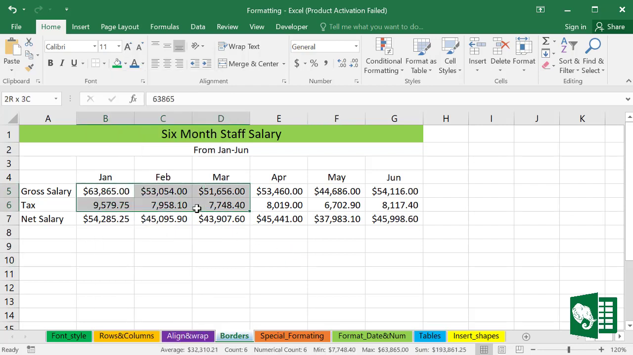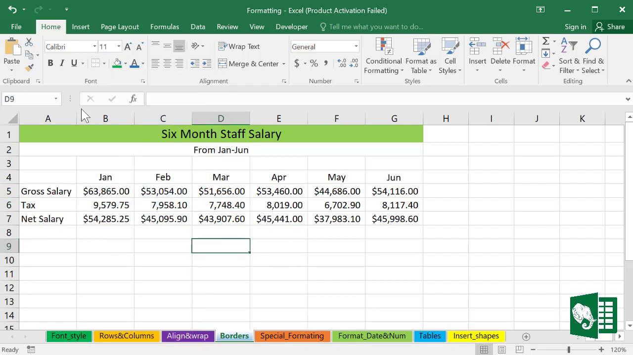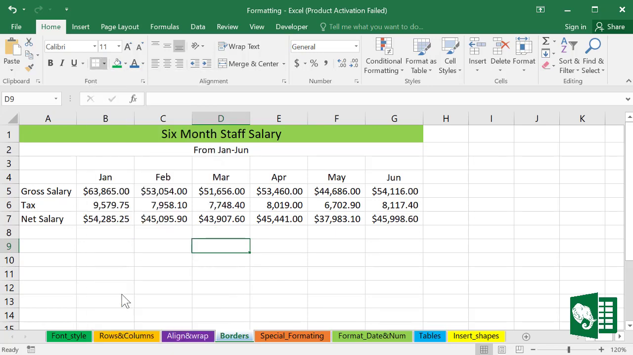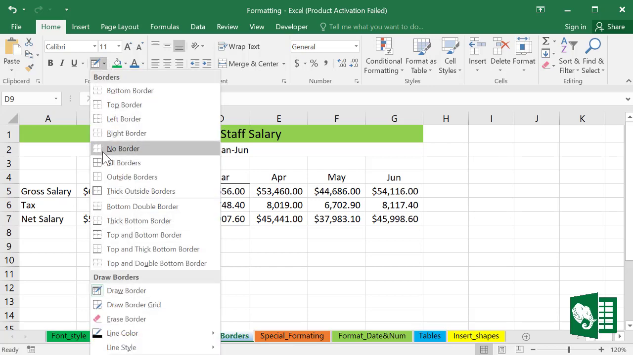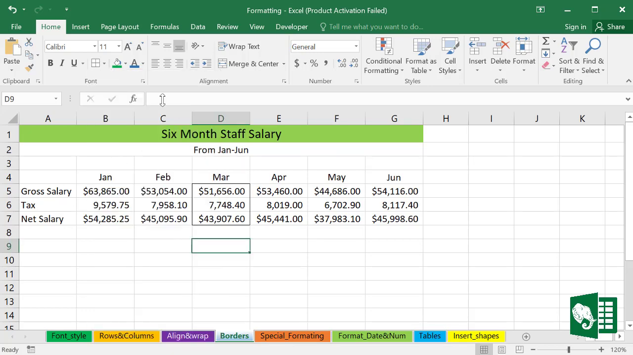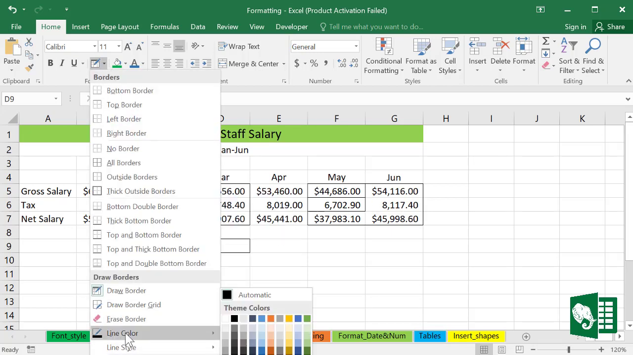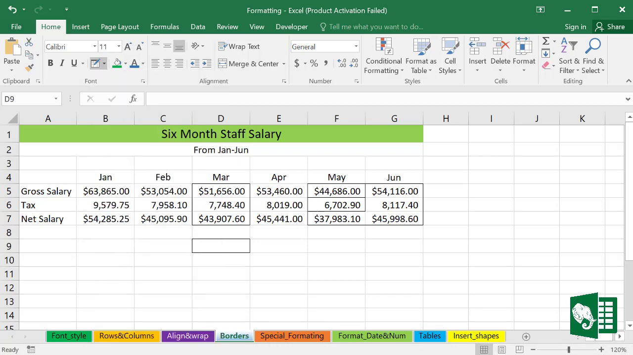Now it's gone. We can also use the draw method. We can draw manually each cell or a group of cells, and also we can change the colors and the line type.